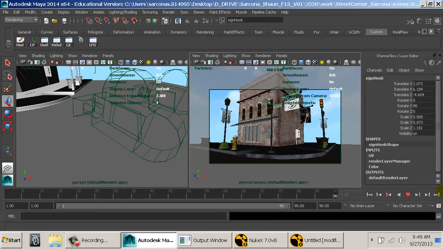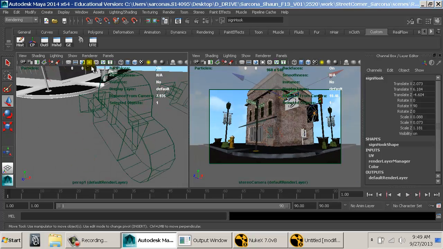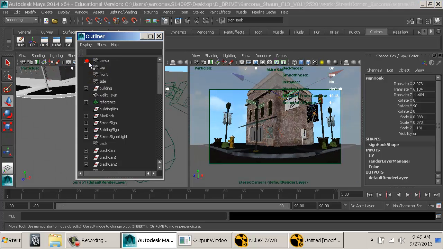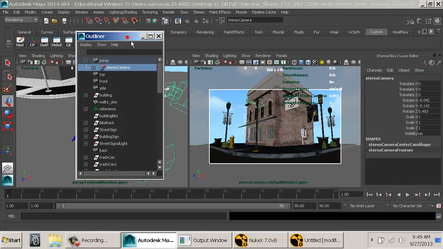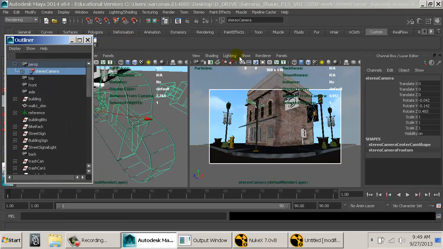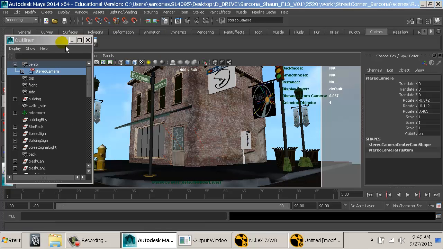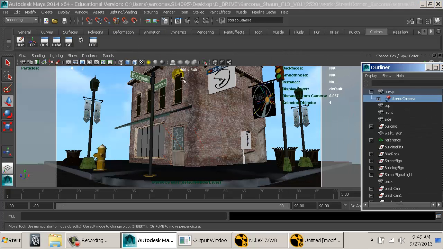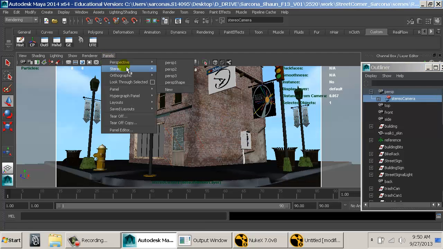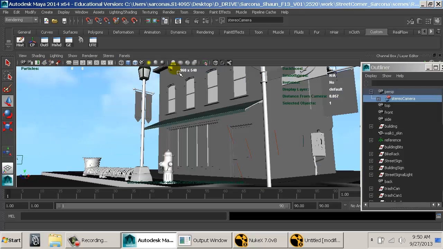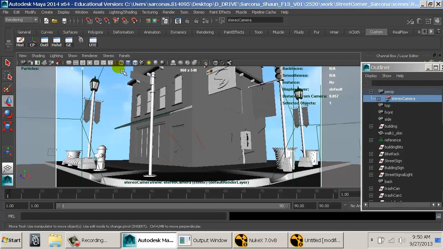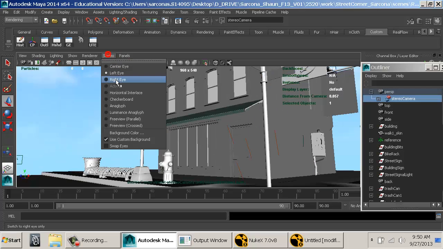And I do. Okay. So now what I want to do is I'm going to go to the outliner. I'm going to grab my stereo camera. And if we go to this view here, all right, and I'm going to go and get my stereo camera settings. So I do want to go to this guy here, panels, stereo camera. Okay, now I can go to stereo and I can see the center, I can see the left, or I can see the right eye.